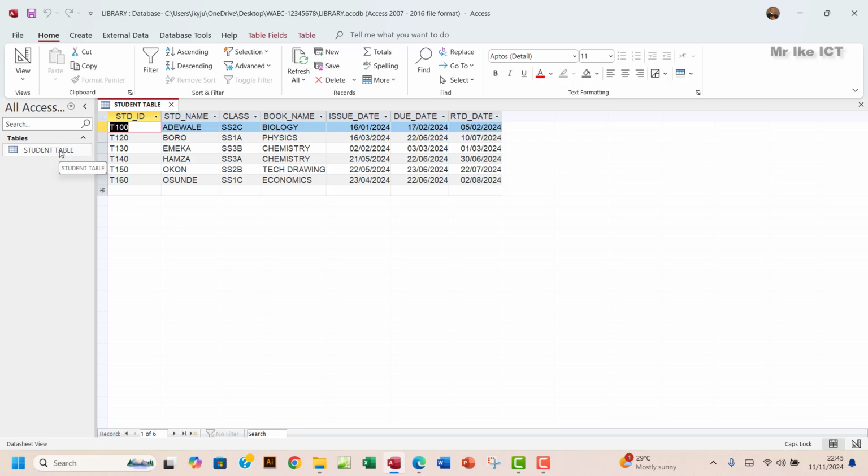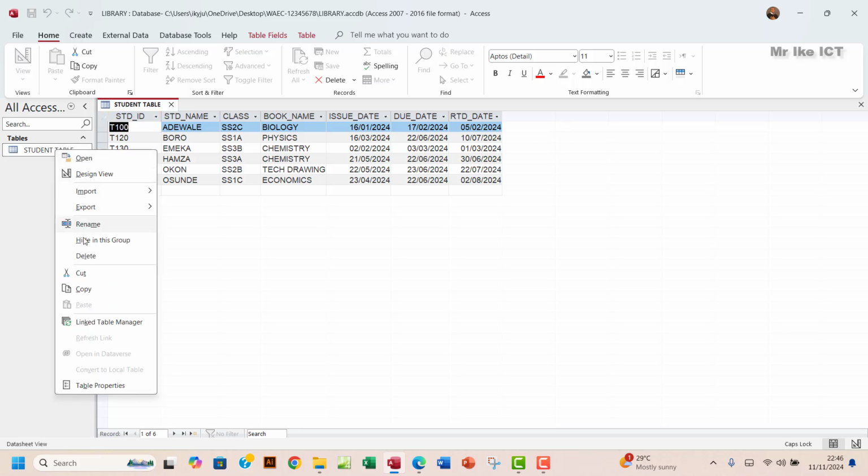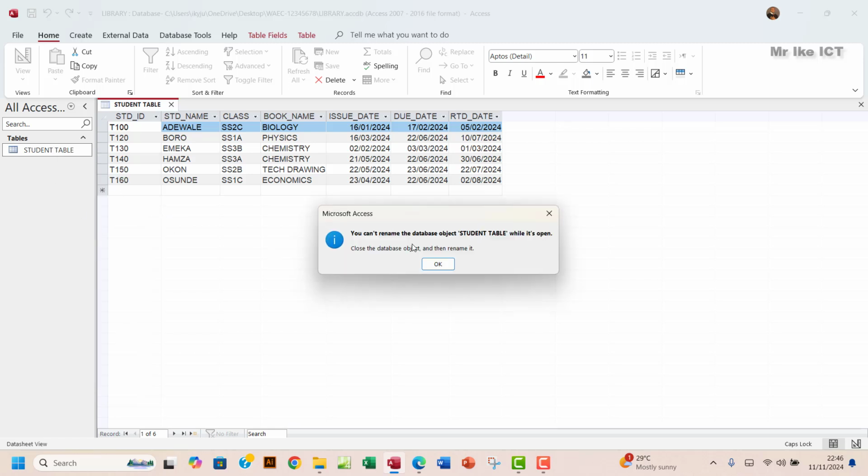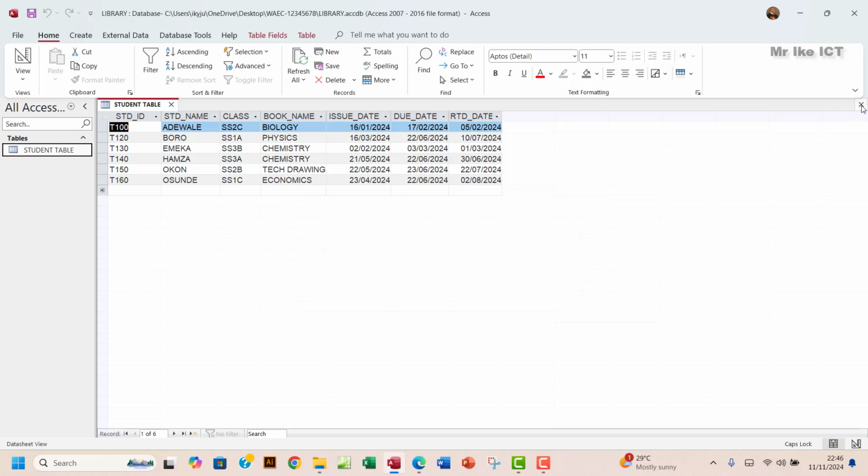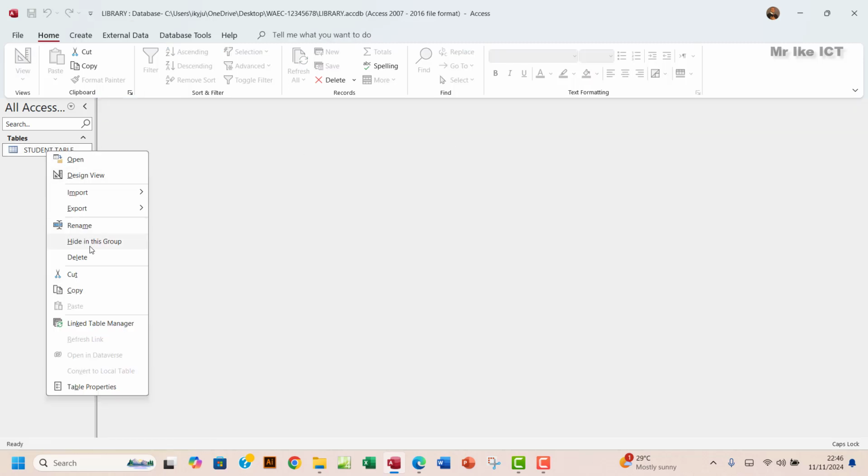Now meanwhile, if for some reason you made a mistake in giving this table a name, you can right click here and then go to rename. But you can't rename the database object student while it's open. Okay, good. So for you to be able to rename it, you have to close it and then right click and then rename.